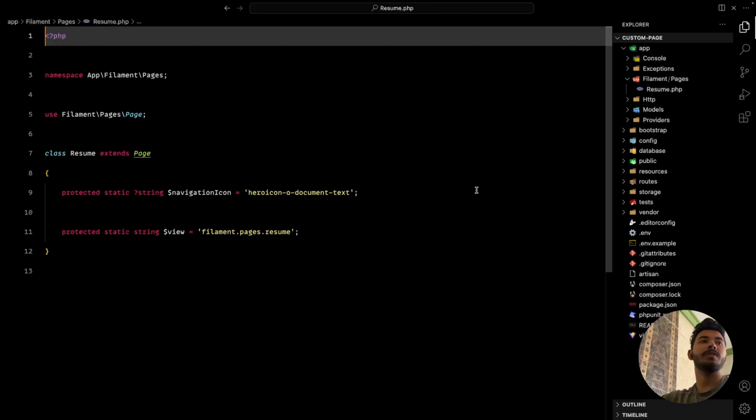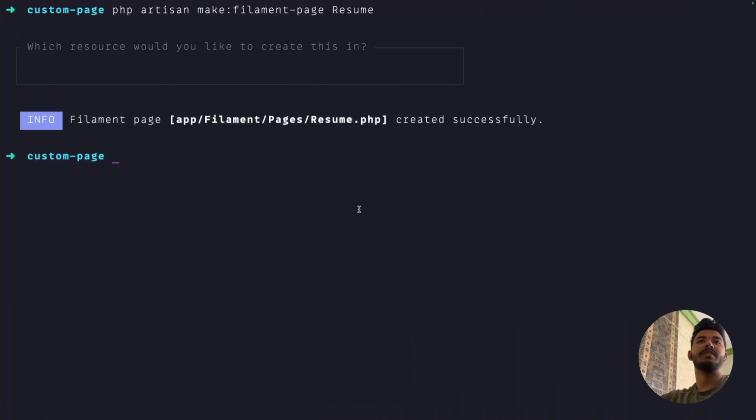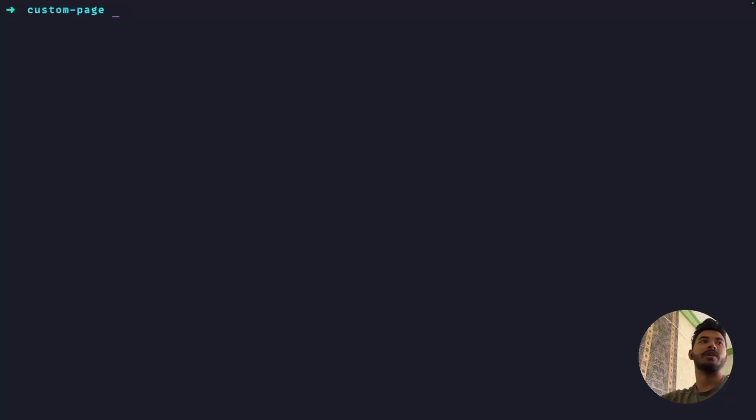But before this, we need a database table to save this entry in, so that we can work around with it. So first of all, what I will do is php artisan make:model Page with migration.